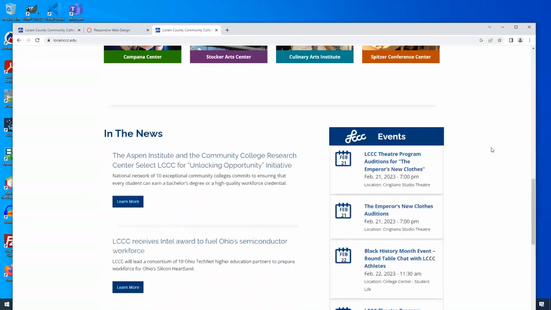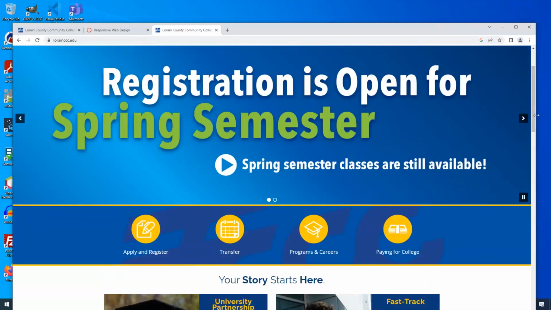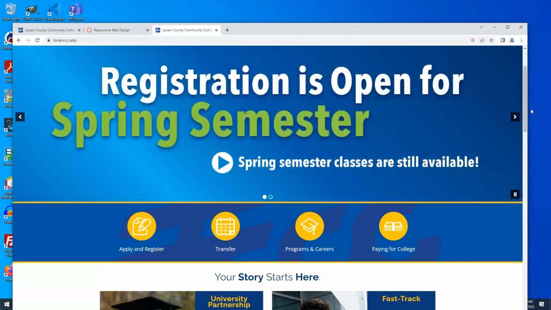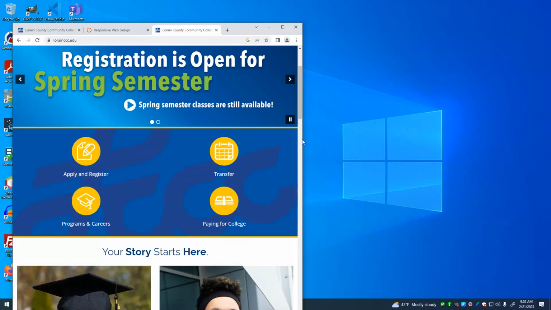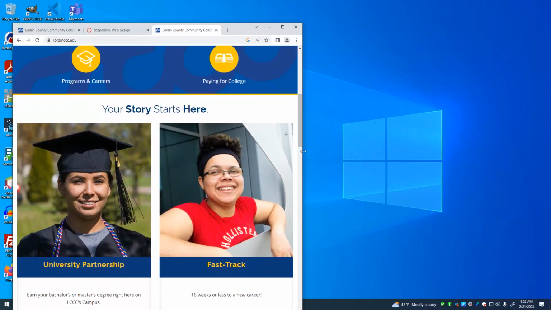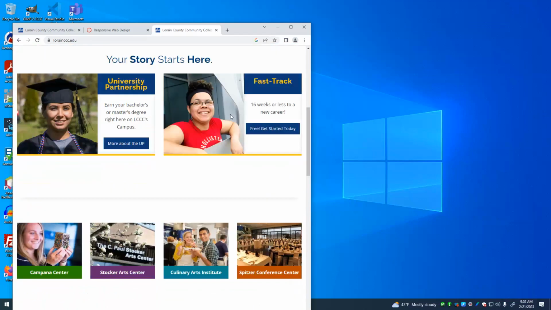Now, as we get smaller, things get a little tighter. Notice the image gets smaller. This image here. It gets smaller. At a certain point, what used to be 4 columns becomes 2 columns. And this also shrinks. We no longer see the text associated with these 2 pictures. We just see the image.